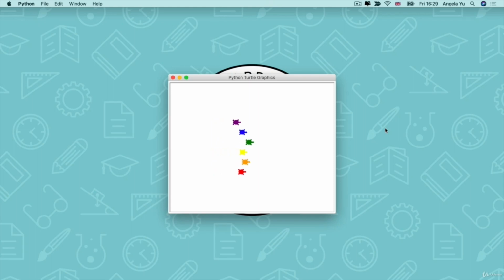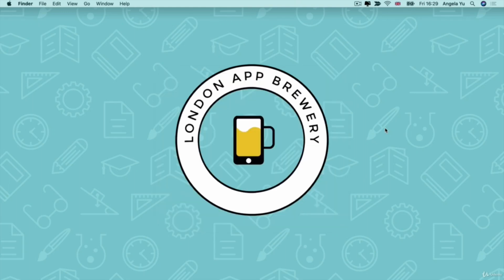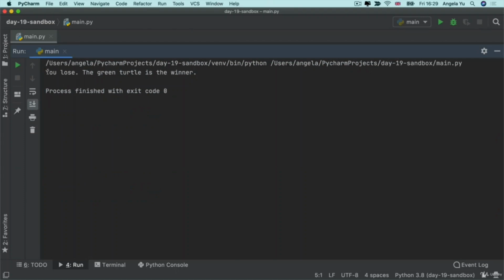Now the first turtle that reaches past the right edge of the screen is going to be the winner. And at the moment it looks like the green turtle is probably going to get there first. There we go. As soon as a turtle crosses the finish line, it will print out a line telling us whether we won or lost our bet and which turtle won the game. So this is the goal.